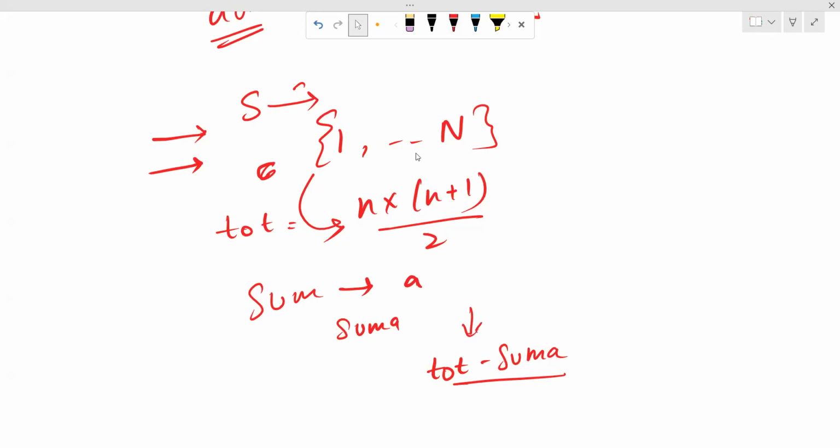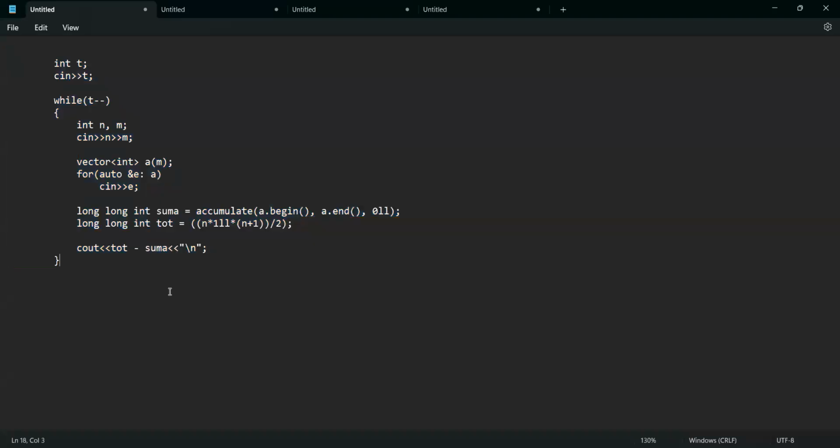Okay, so let's quickly look at the implementation once. In this, I have first taken my n and m as input, then I'm taking my array A as input. Finally, sum A is the sum of all the elements present in my array A, and the total is n times n plus 1 divided by 2, which is nothing but the sum of the first n natural numbers. Finally, my answer is total minus sum A.